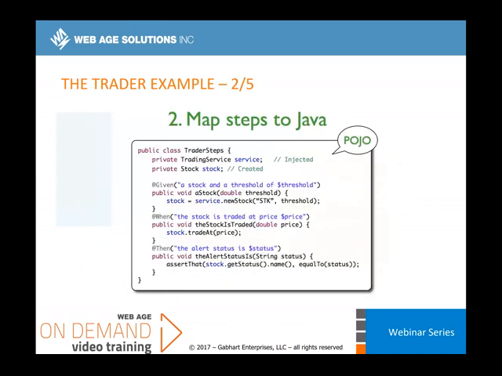Second thing is the steps class. The steps class is where you map the steps from your feature file or story file over into Java. And the way you do that is by annotations. At given, and then whatever that line is. At when, and then whatever that line is. At then, and then whatever that line is. And then what it says is, here's the code that should be executed when this statement occurs.